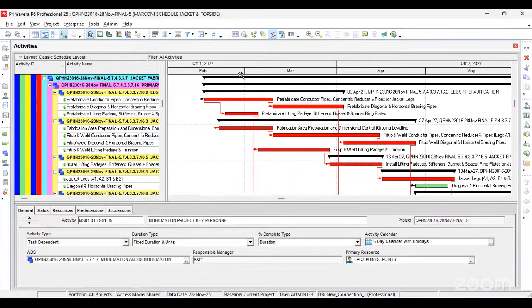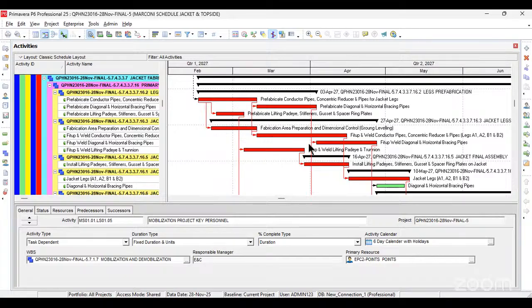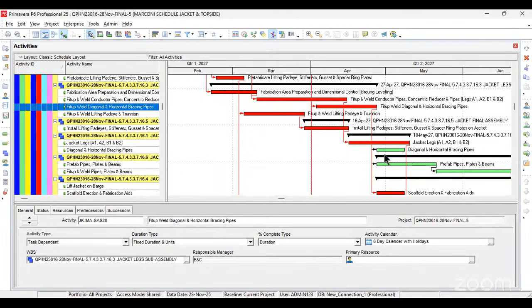And like I said, critical activities are those activities that, if there is a delay in any of them, maybe weld up and conductor pipe, centric reducer, if there is a delay in this, it is going to definitely affect when our diagonal and horizontal bracing pipes are going to start.